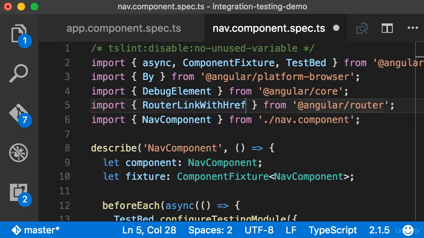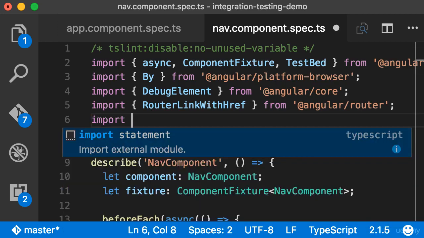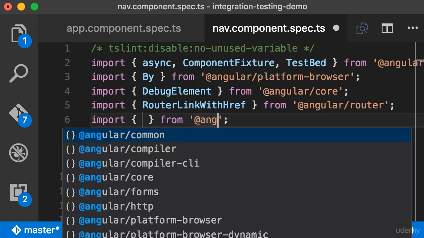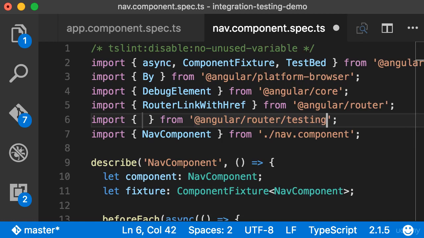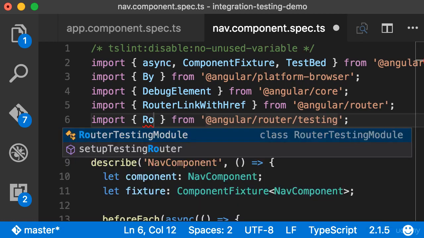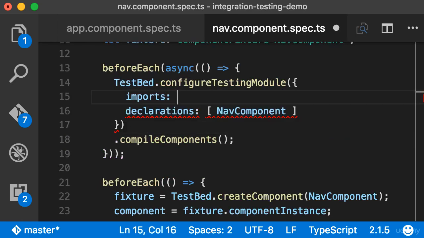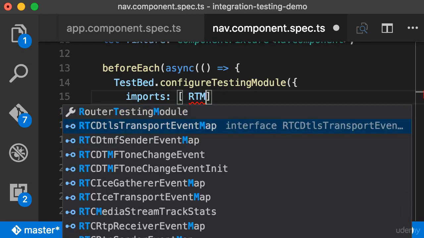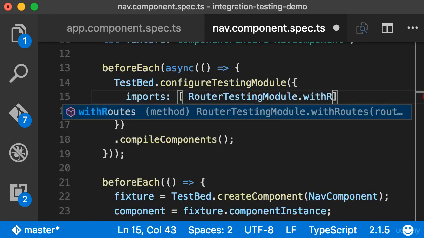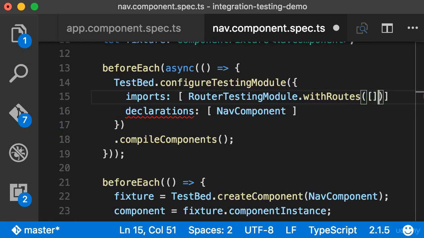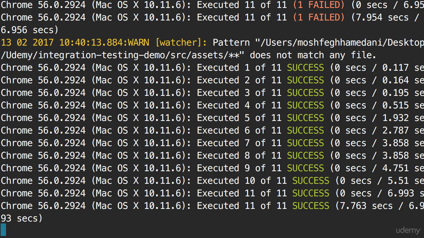We should also import the router testing module here. So one more time, import, space, enter. At Angular, router testing, tab, RouterTestingModule. And then import it here. Otherwise, that directive is not going to be executed. So RouterTestingModule.withRoutes and pass an empty array here. Save. All tests are passing. Beautiful.